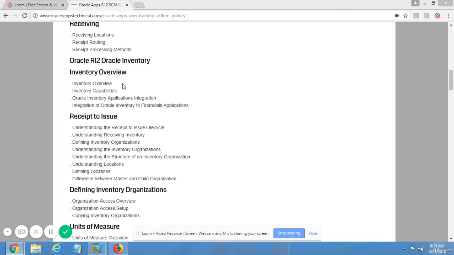Demo on the inventory module. It's an introduction to inventory. What is the inventory module? When we are going to work on the inventory, inventory is an item master organization.